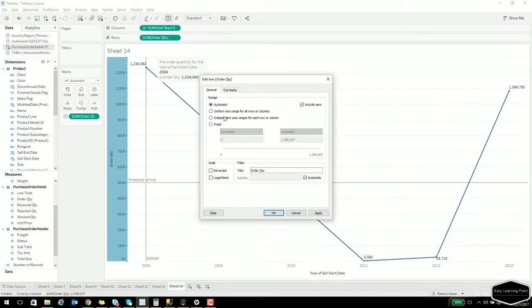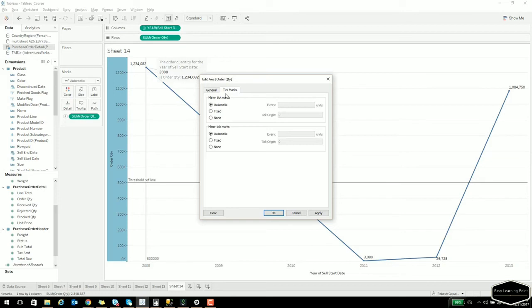Before we go, I think this is quite intuitive. You can edit the axis and do a bunch of stuff in it. You can change the title. You can change the units, the incremental units that you have. You can keep it uniform, independent, or fixed, and so forth. That's very intuitive, so I'm not going to go too much into it, but I just wanted to show you that the facility exists as well.